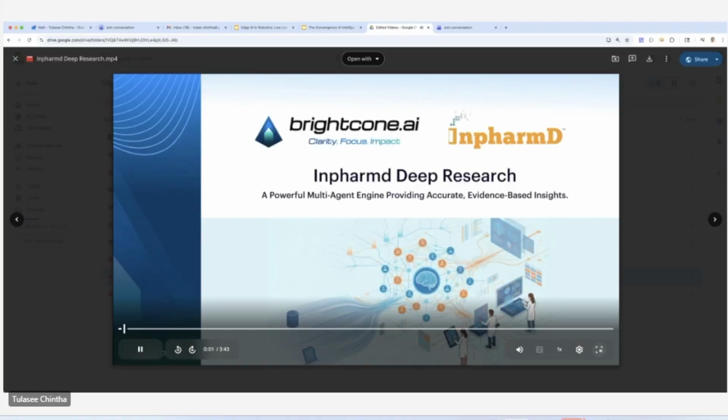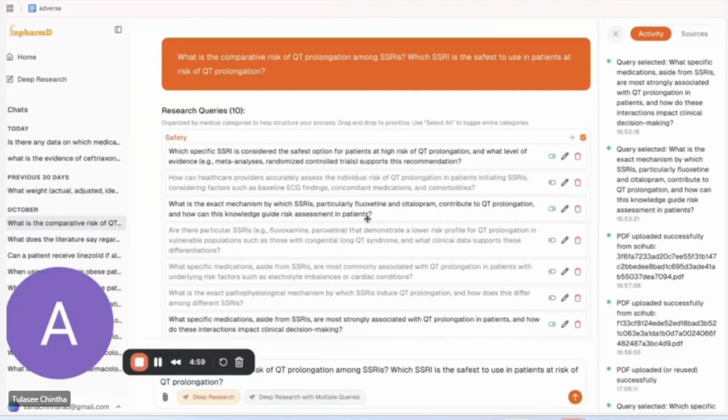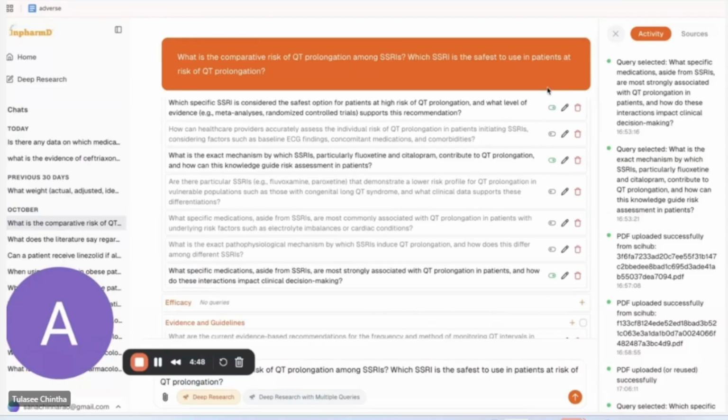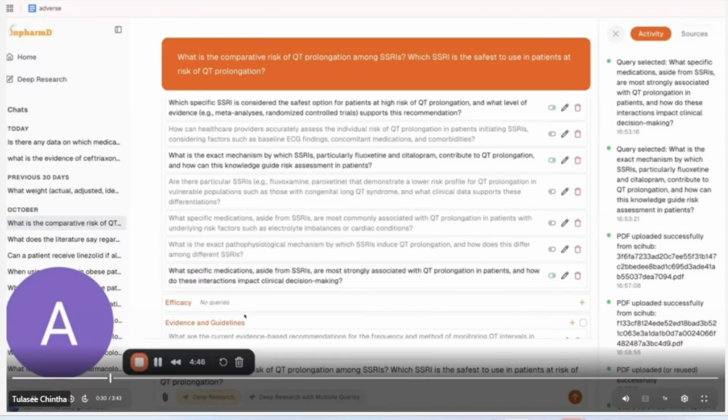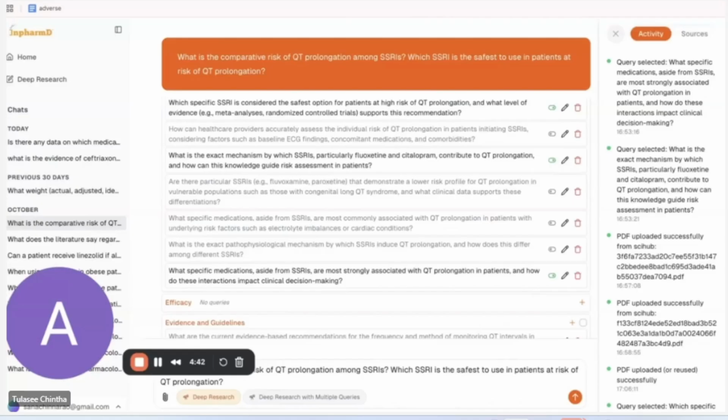Pharmacists and clinicians spend hours digging through scattered sources. Infarmed Brightcone brings everything into one unified evidence platform, using AI to cut research time from 30 minutes to just 5, with 95% accuracy. Let's see it in action. Our deep research changes that. It brings all medical evidence questions, sources, summaries, and reports into one intelligent platform.